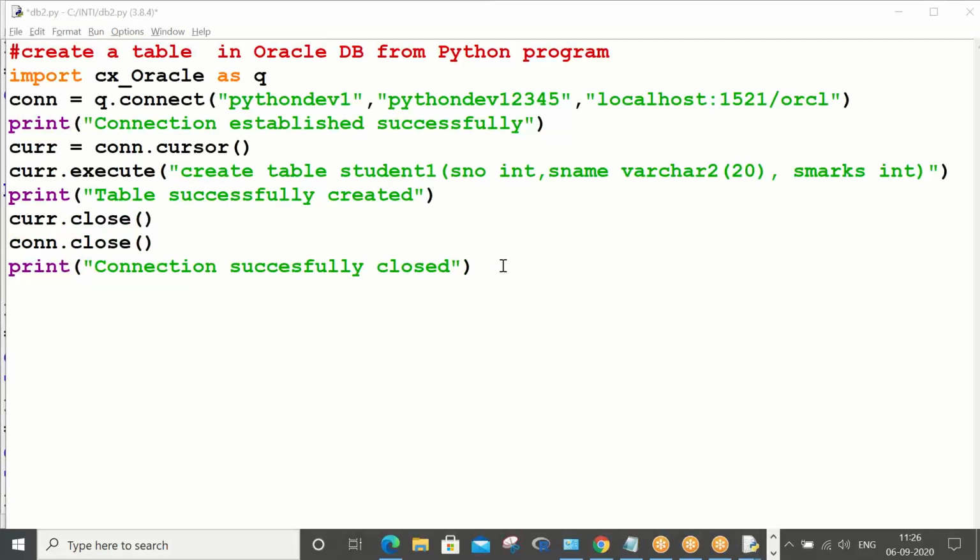I'll try to insert one data, one last program for today. Control N. So what I'm trying to highlight is, a commit is very important from your side. If you don't commit, data will not be saved on both sides. So this last program: inserting a row from Python to Oracle DB.